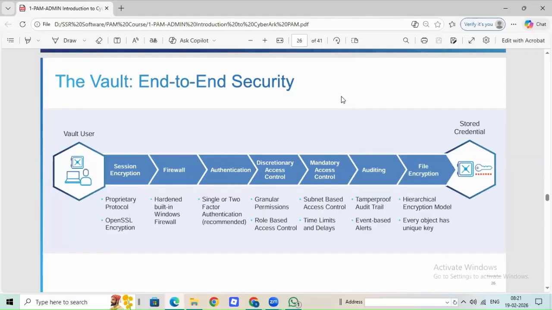Also, whenever you are connecting to the PAM, it should use OpenSSL encryption. You know SSL, the certificate. The SSL certificate is most important because whenever you are trying to connect to the server, SSL is responsible for validating the backend keys and everything, and it decides whether the request is allowed or denied. These things are taken care of by SSL. The sessions will be monitored.